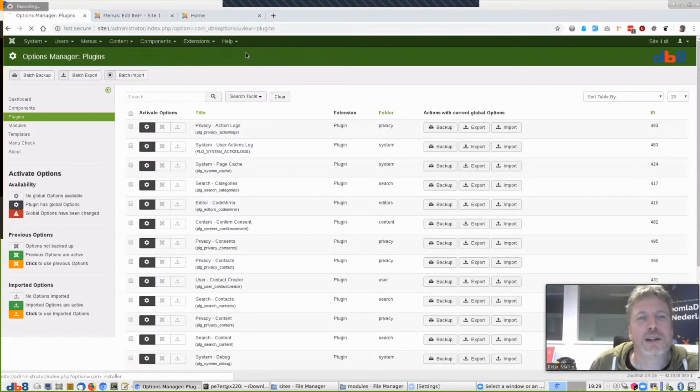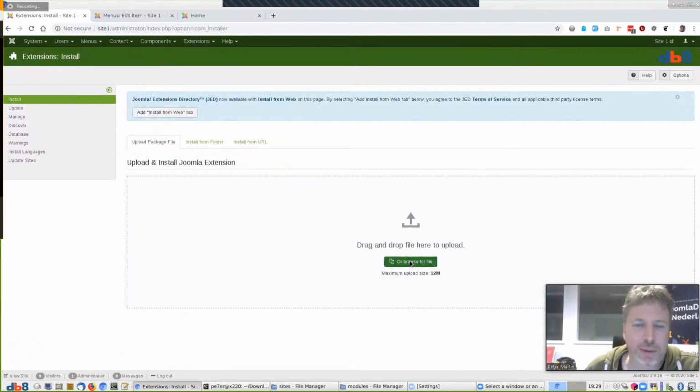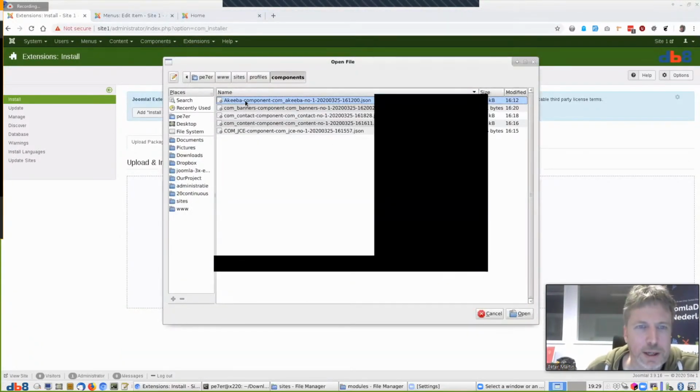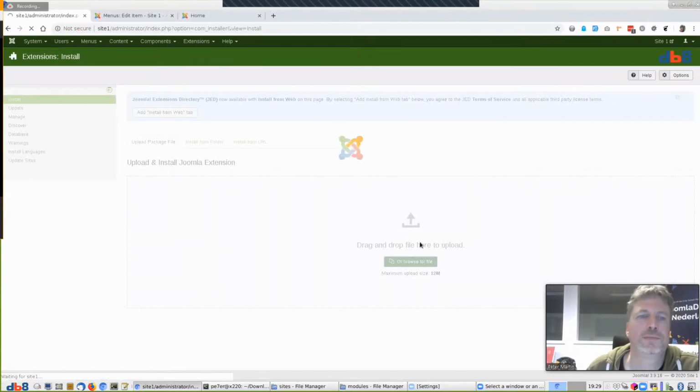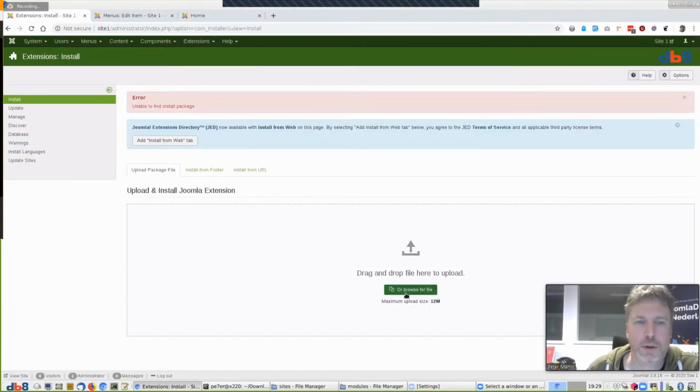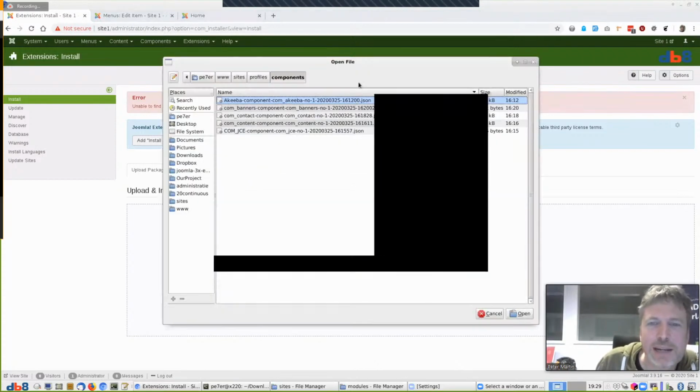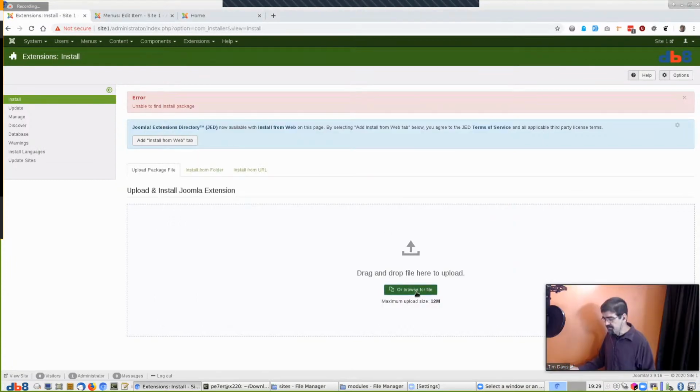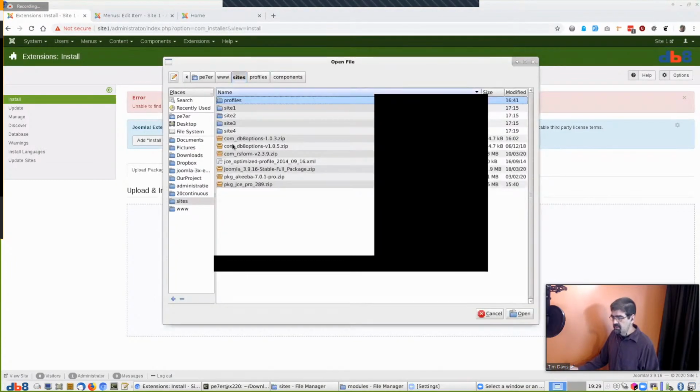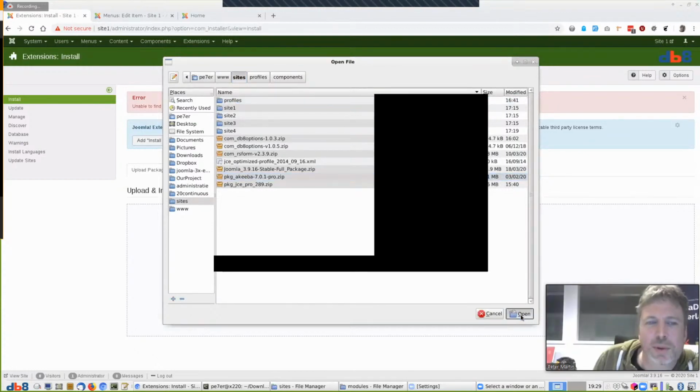Another extension I use a lot is Akeeba Backup. Right. Yeah. Akeeba Backup. Open. Oh yeah. So what happened? I tried to install Akeeba Backup JSON, which is the profile for my option manager. It's not Akeeba Backup itself. Okay. So I have to go to the Akeeba Backup. Open.